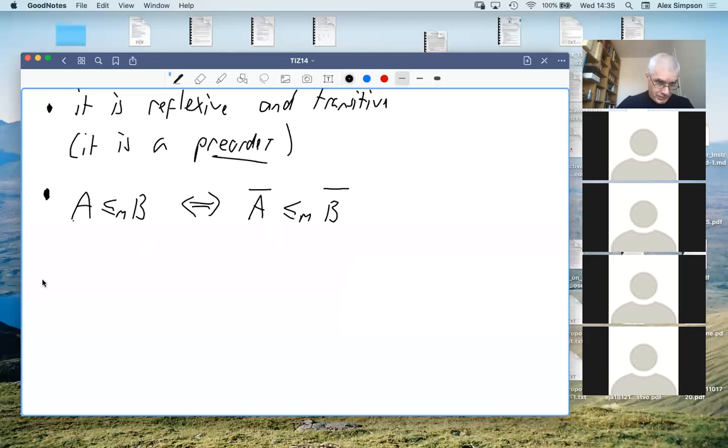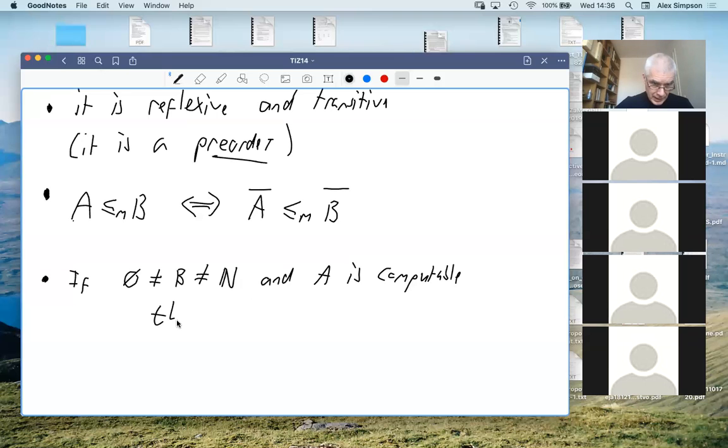And a slightly more interesting one, which I'll leave to the exercise class to verify, is that for any non-empty and non-total set B of natural numbers, so it's not empty and it's not the whole set of natural numbers, every computable set is reducible to B. So if A is computable, then A is reducible to B, with a sub m.